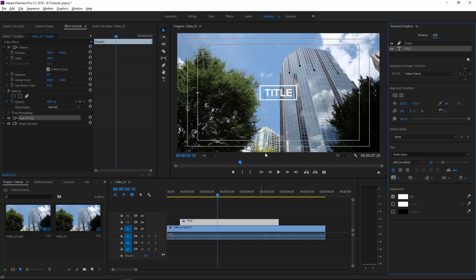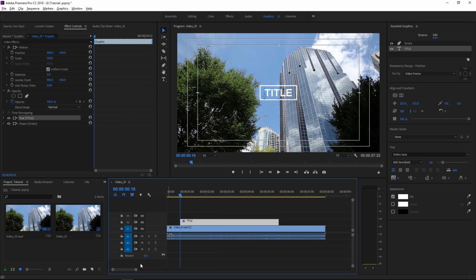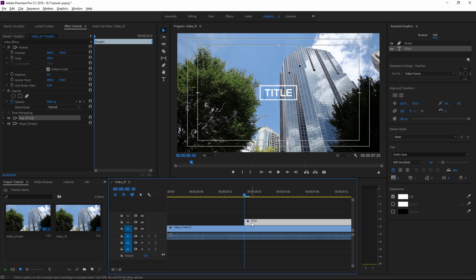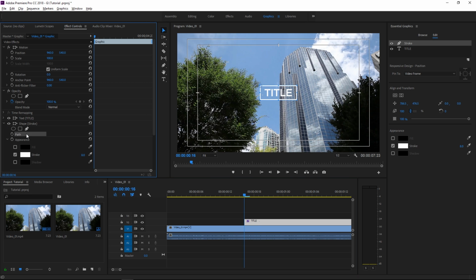So the first step is going to be animating the rectangle. So I'm going to go right here to the beginning of this layer, and we're going to be animating the path of this rectangle. So I'm going to set a keyframe by enabling the animation by clicking right here, and then we're going to move 5 frames forwards.